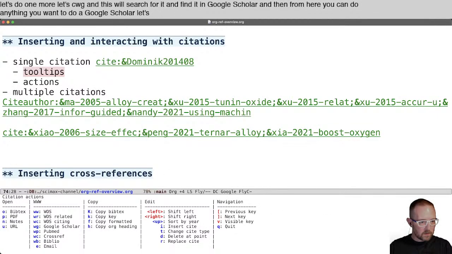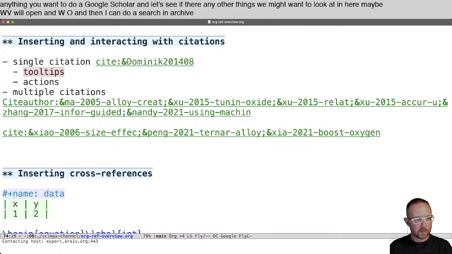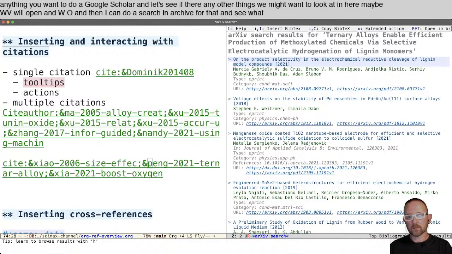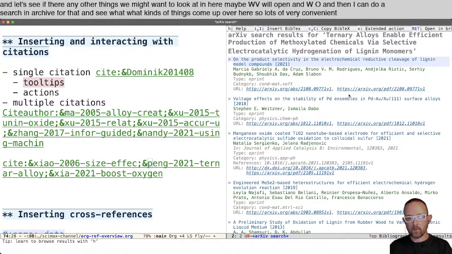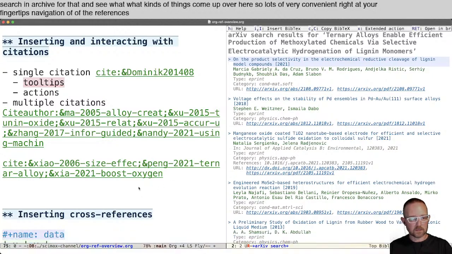Let's see, is there any other things we might want to look at in here? Maybe WB will open in Biblio, and then I can do a search in Archive for that and see what kinds of things come up over here. So lots of very convenient, right at your fingertip navigation of the references and things to do with them.